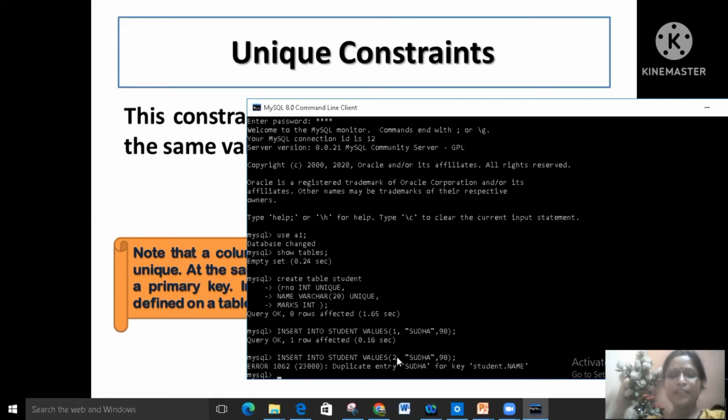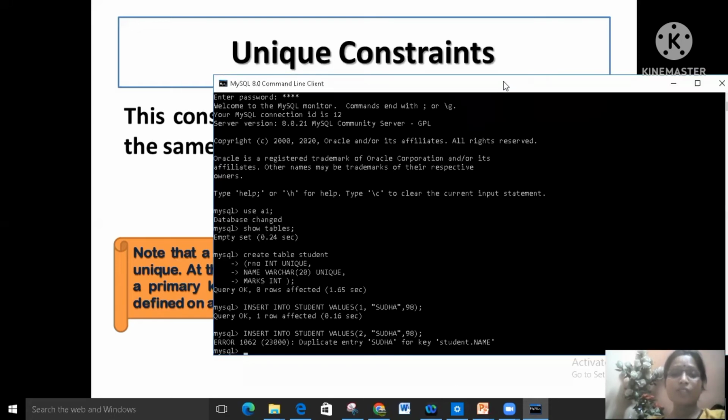देखिए आप, it is giving me error, duplicate entry Sudha for key student dot name. It means आपने दो कॉलम पे लगाया था, तो एक में तो आपने अलग वैल्यू डाल दी, बट name में you are putting the same value, so it is going to give you the error, because you have applied the constraint on that, and that is what maintains data integrity, right? So this is what the unique constraint is.